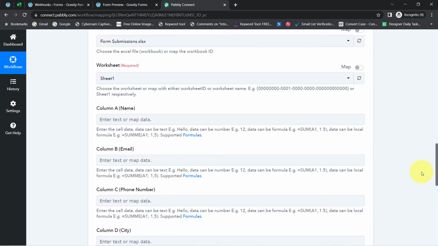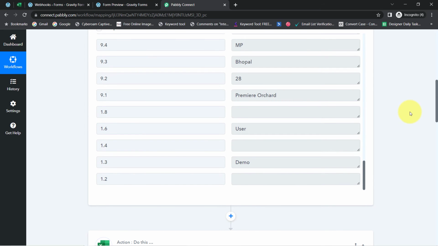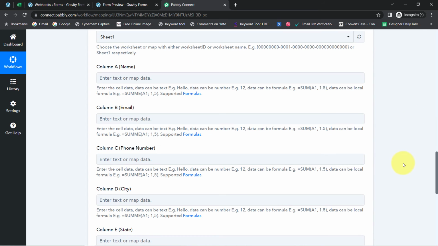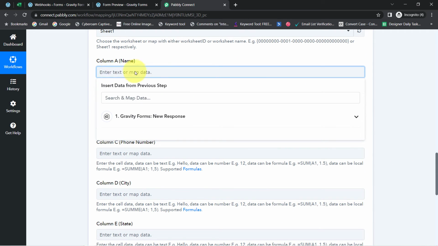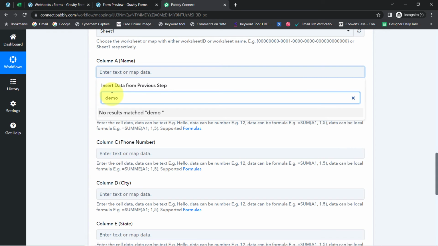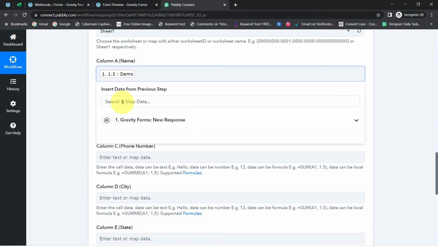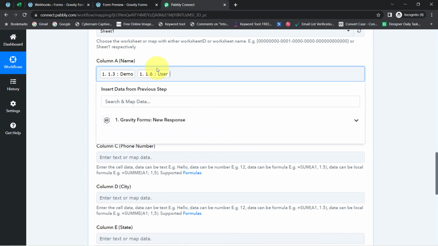Well, remember we have just received the data in our previous step, and the interesting thing is I don't even need to manually copy this data and paste it here. I am going to map this data, and mapping is very simple inside Pabbly Connect. You just need to click on this particular field and you will find the above data here in the drop down. So how about I first map the name of the person, and whatever things I am going to map here, these details will be replaced automatically when this automation works in real time.